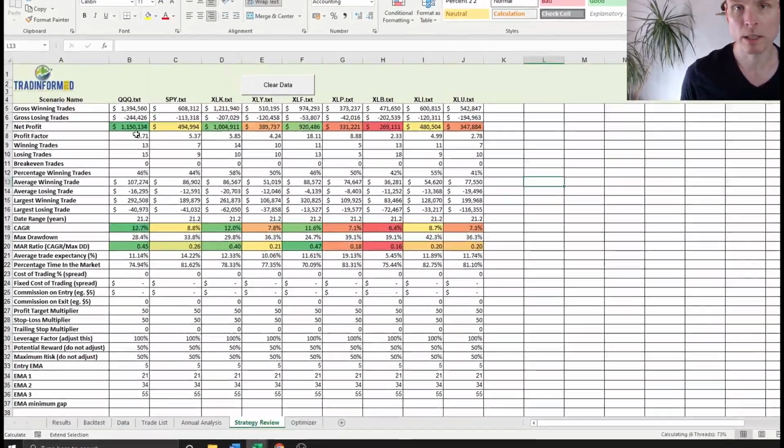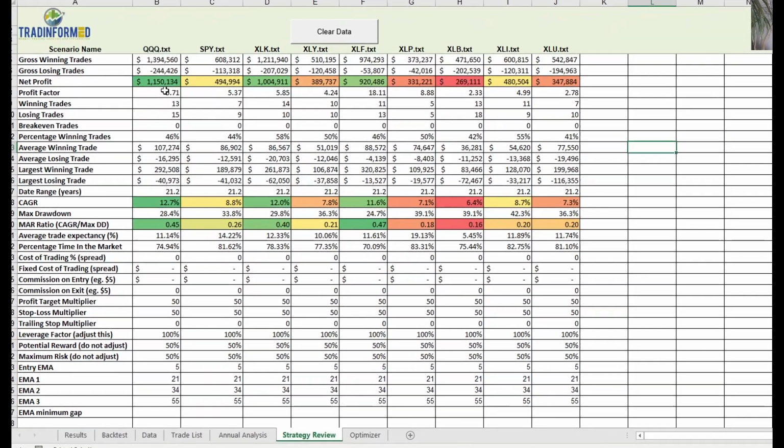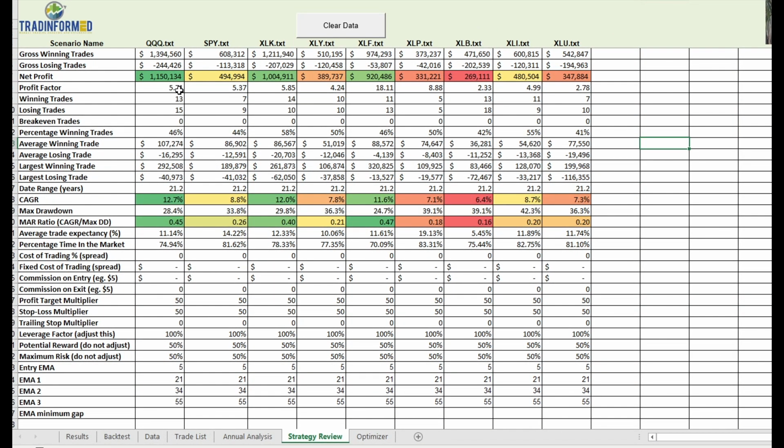You can see that I set this up for the QQQ, so I would expect it to work best on this, and indeed it is. It's showing we've got greens here, but XLK, XLF have also worked well over this time period. But don't forget, I'm not looking at this just as a trading strategy.